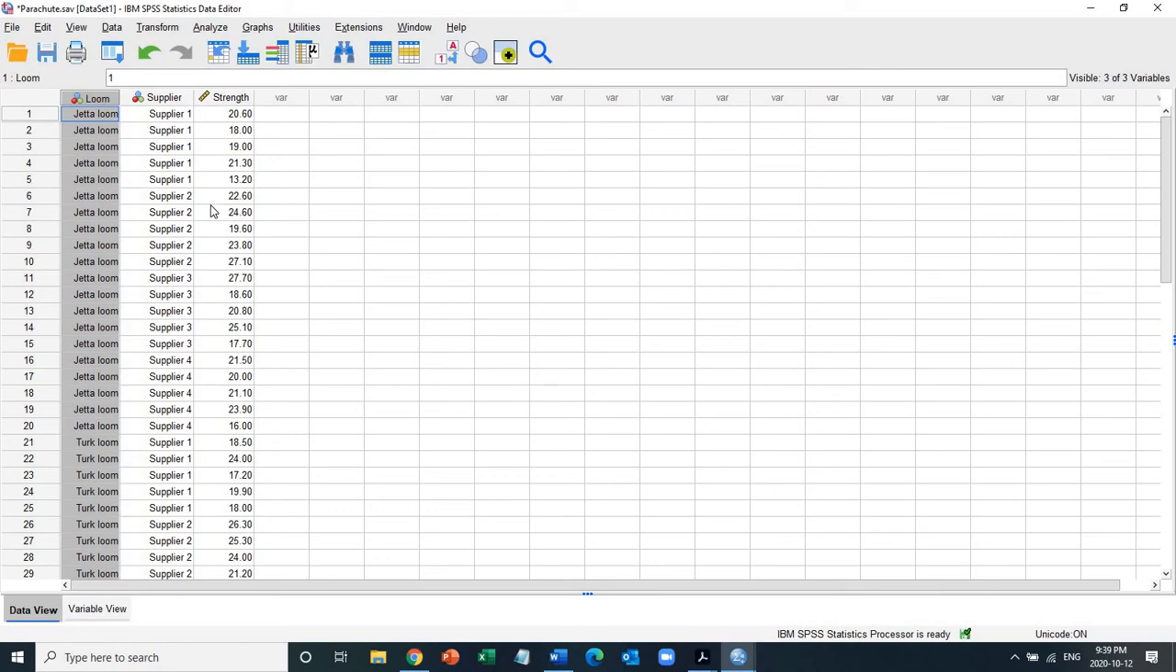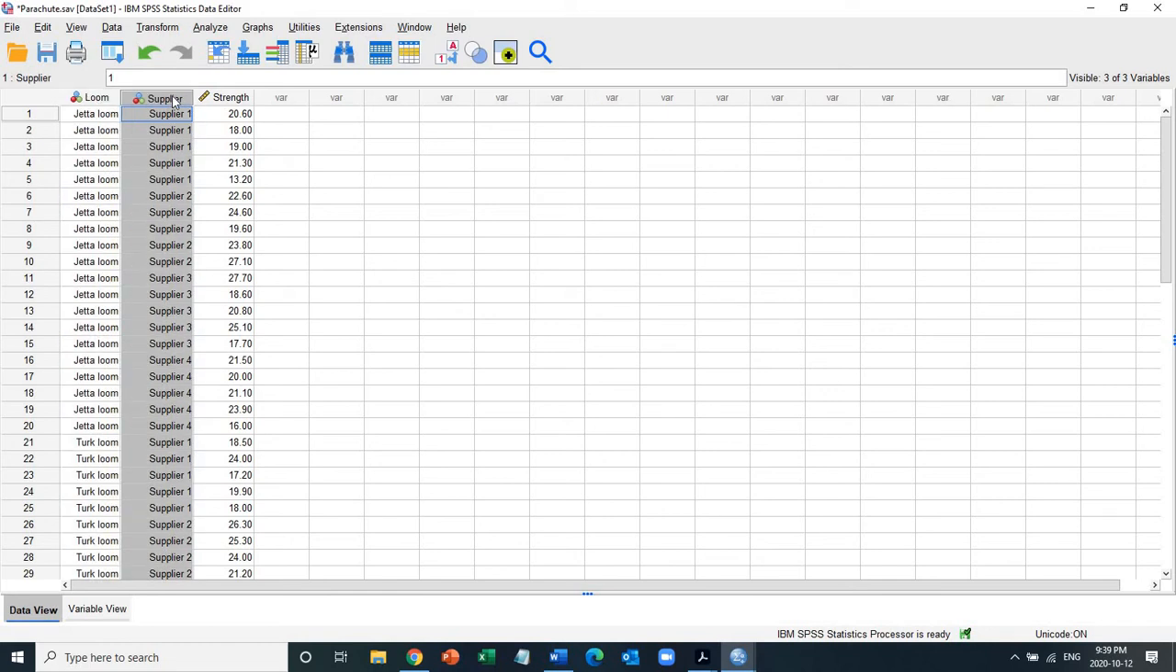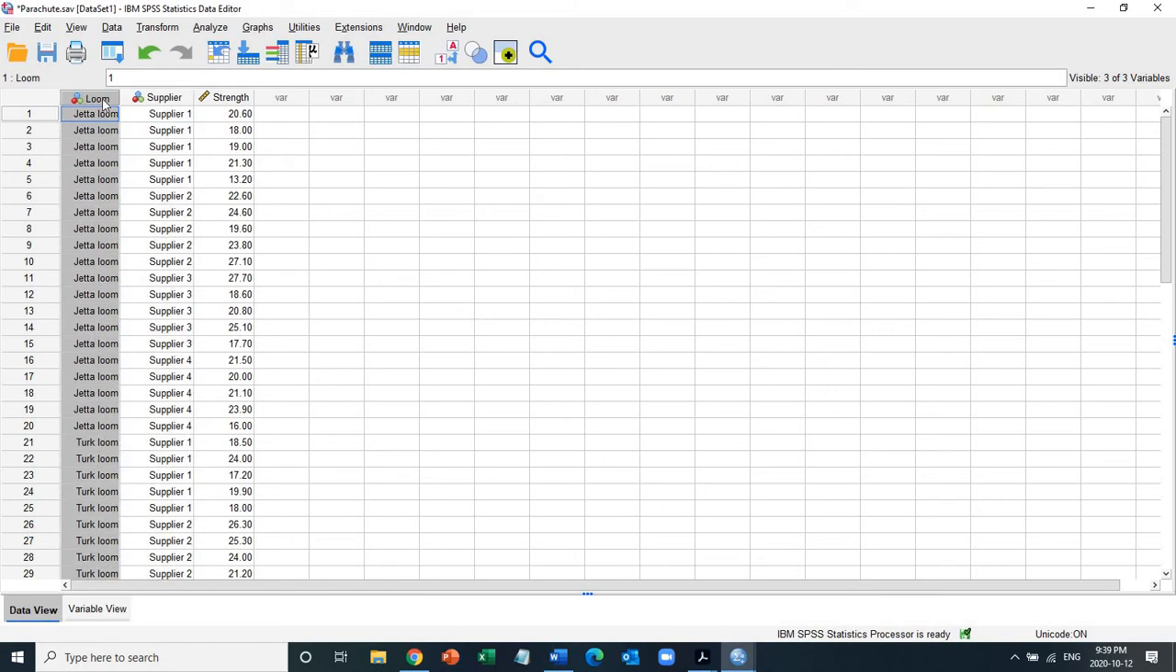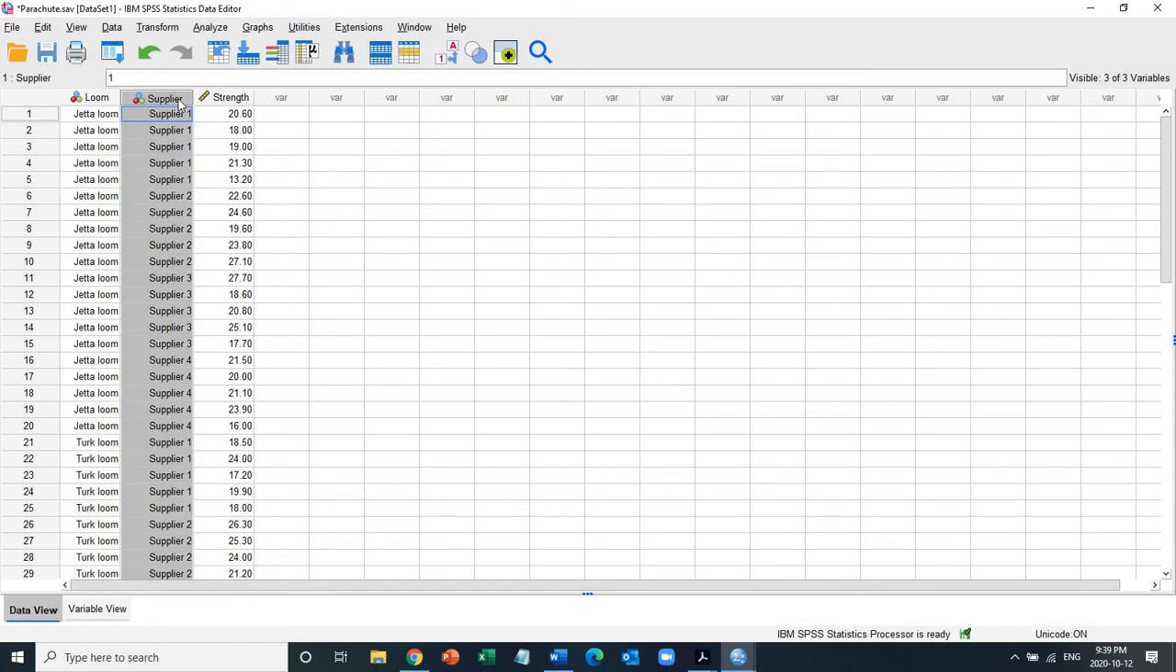So when we're doing a two-way ANOVA, we're dealing with three hypotheses: because of factor A, in this example loom; because of factor B, that is supplier; and the interaction between loom and supplier, A and B. Okay, so let me show you how you can do this two-way ANOVA. Again, this is a pretty cool technique.